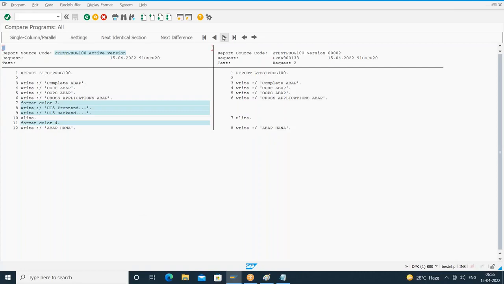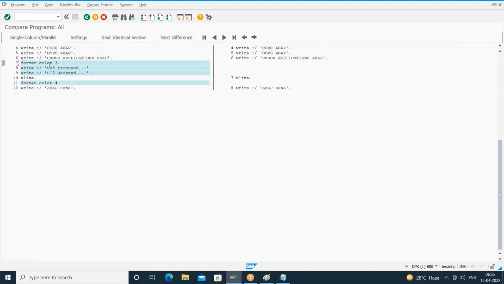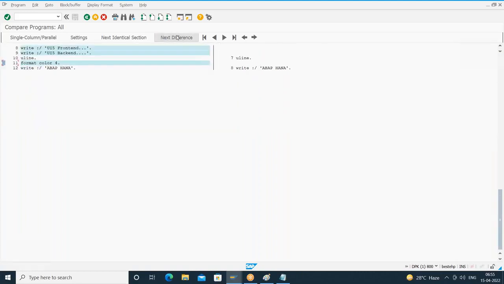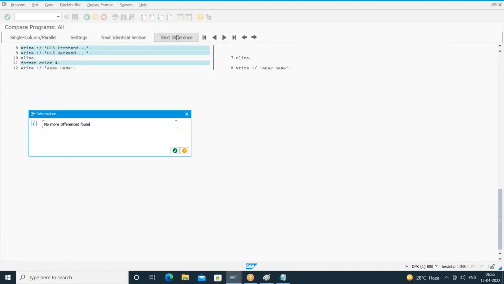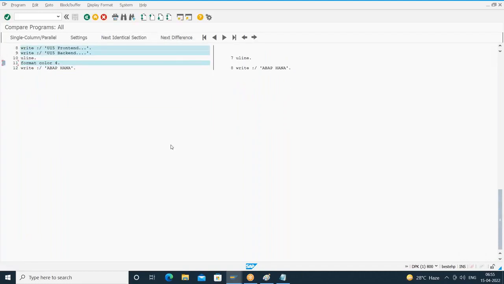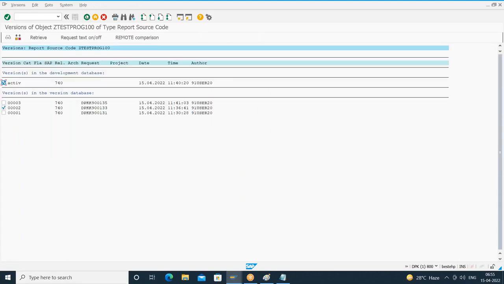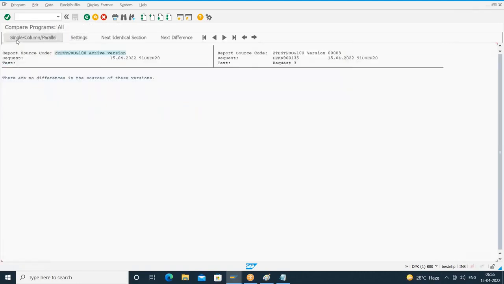So if I click on the button next difference, here you can see it is highlighting this one. This is a difference. Okay, this is a difference. Okay, no more differences found. Am I clear? Suppose once again, if I select the active version and this one, there are no differences. If I click on compare, what is it saying? It is clearly saying there are no differences in the sources, right?